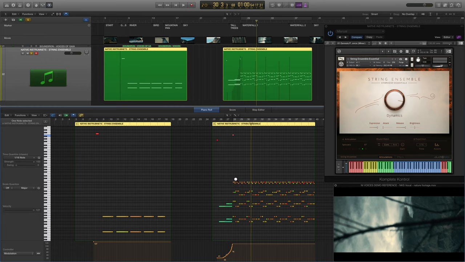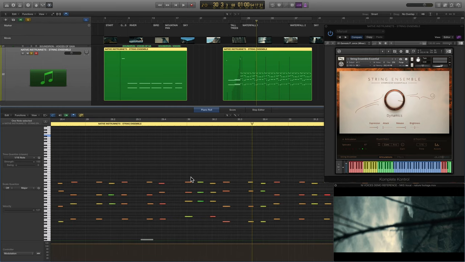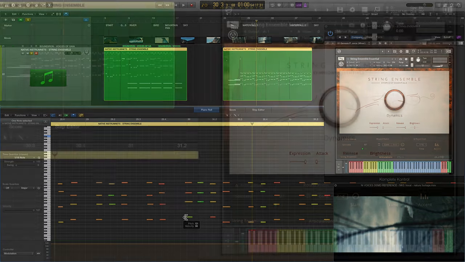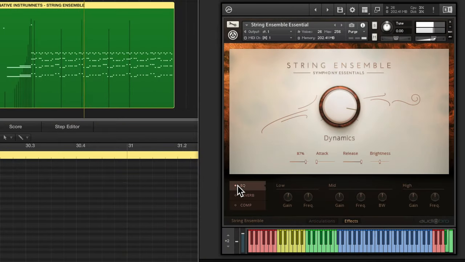Making sure to trigger the strings slightly ahead of the beat, so the attack portion of the notes is in the right place. I've tweaked the sound of the strings a little with onboard EQ, reverb, and compression.